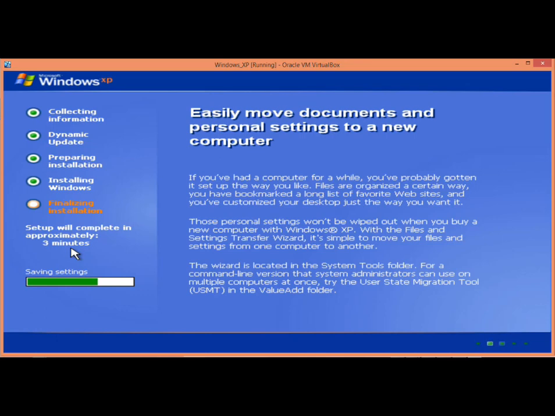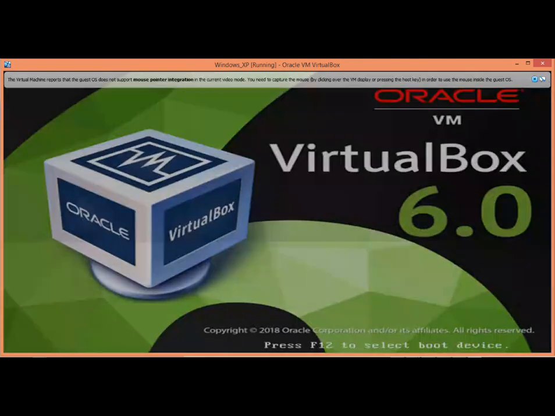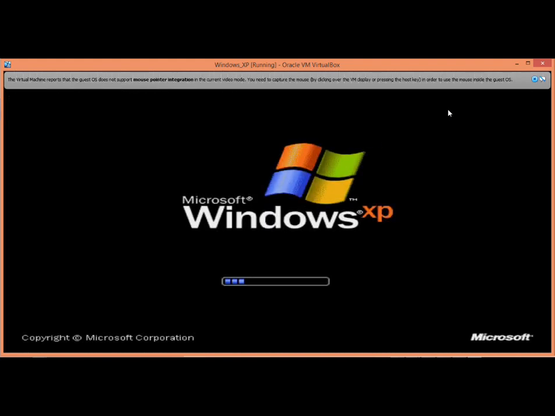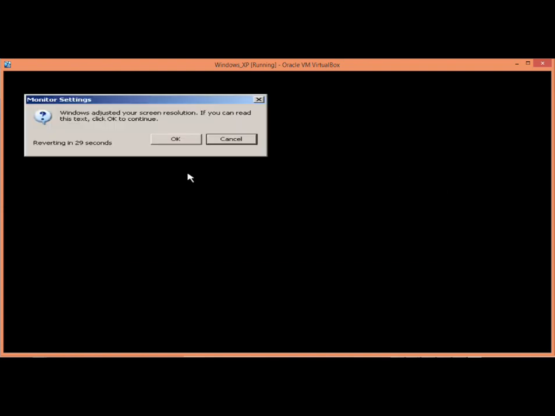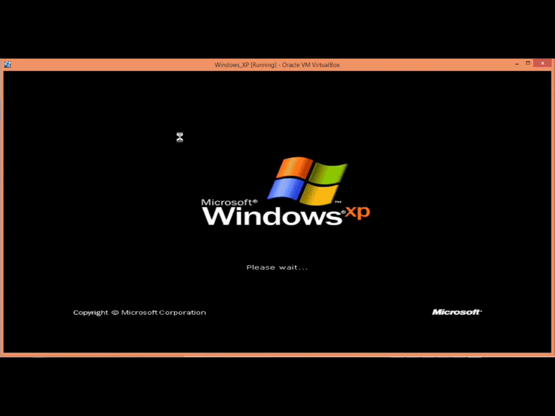And 3 more minutes. 2 more minutes. And 1 last minute. And it's removing any sort of temporary file. The system is restarting. And let us not touch any of the keys. Okay, the system is booted. Let's click on OK.